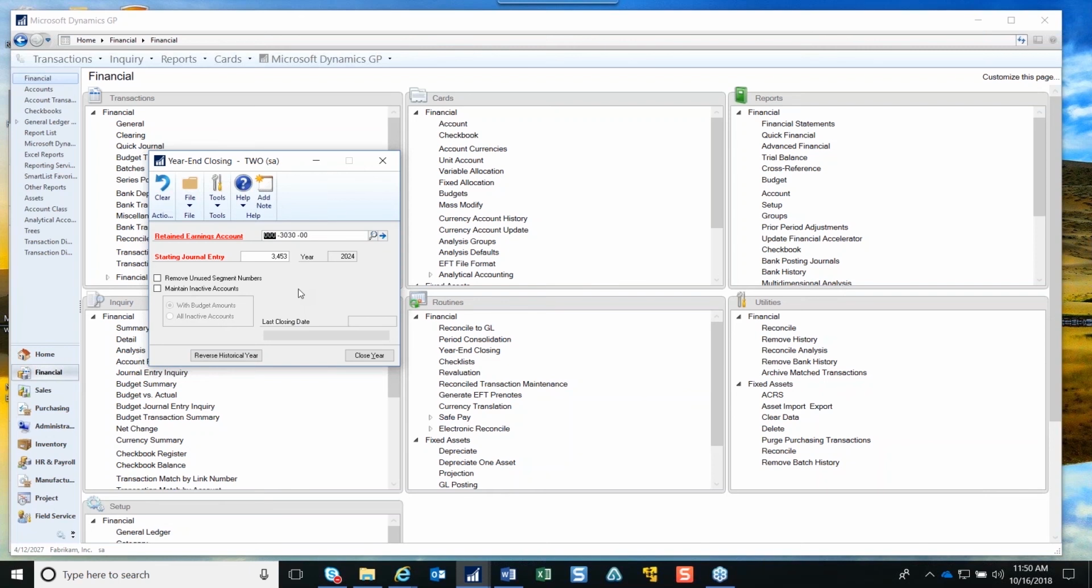In order to reverse a year-end close, everybody has to be out of GP. They have to be out of all companies. So that's one thing to consider if you ever need to do it.